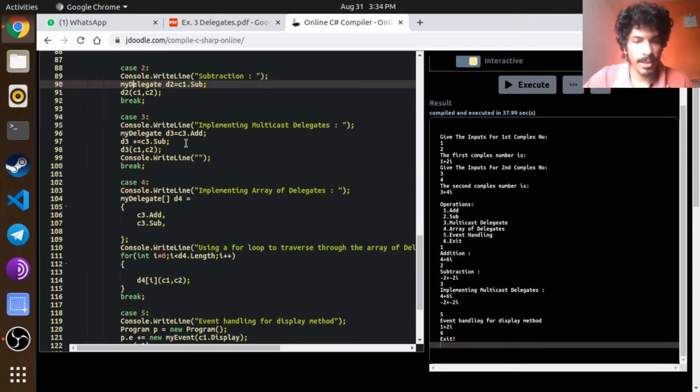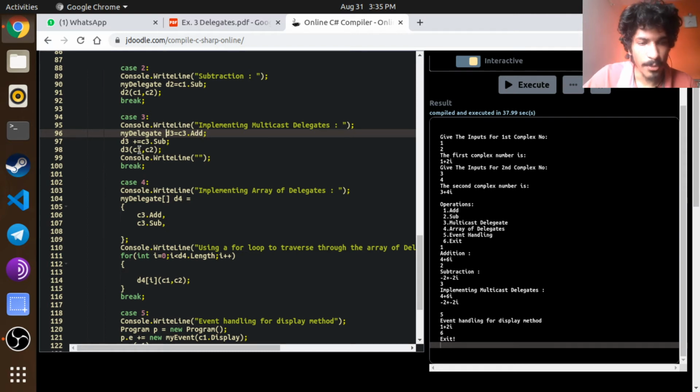A multicast delegate means inside my d3 I can store as many methods, and it will display in the order. Like first I have given d3 equals c3.add. So now my d3 has the add method of the class complex number, and if I want to add one more method, I can simply say d3 plus equal to c3.sub. Now my d3 delegate has both the add and sub methods in it.